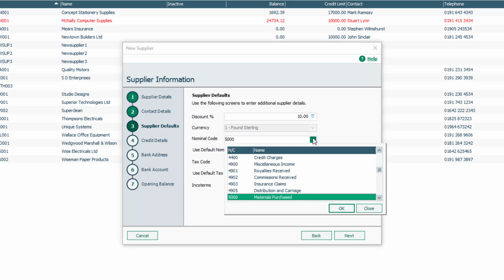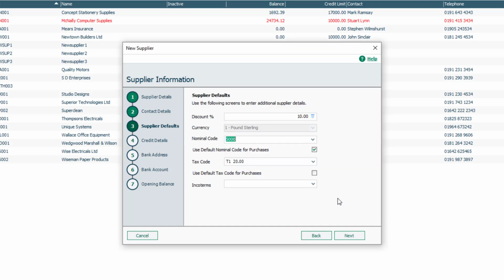Here you can select the default nominal code and tax code you'd like to use when creating batch invoices for the supplier. If you are using Sage 50 Accounts Professional, and you'd also like to use these same defaults when creating purchase orders, select these checkboxes. If you're trading internationally, the Incoterms you've agreed with your supplier can be recorded by clicking the drop-down and selecting the nature of the terms agreed. Once you're happy with the details entered, click Next.